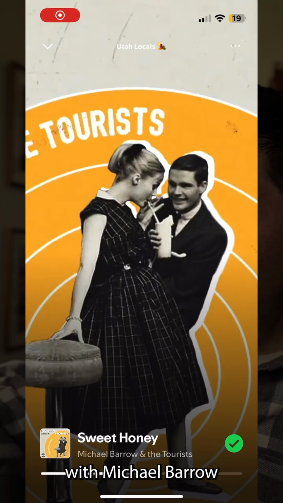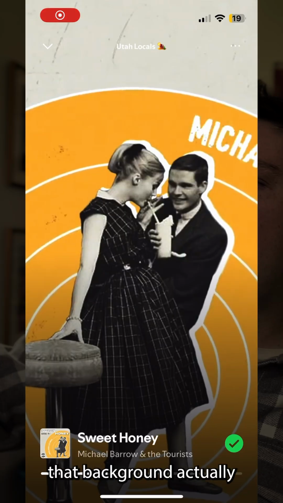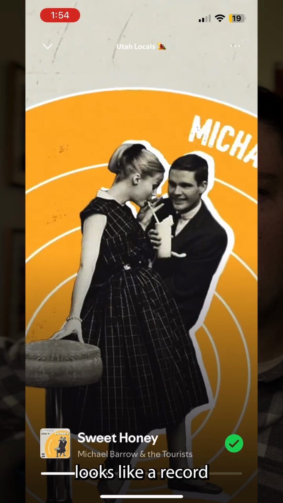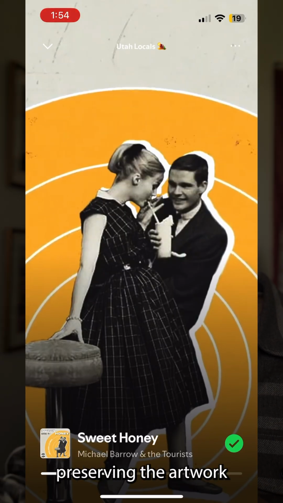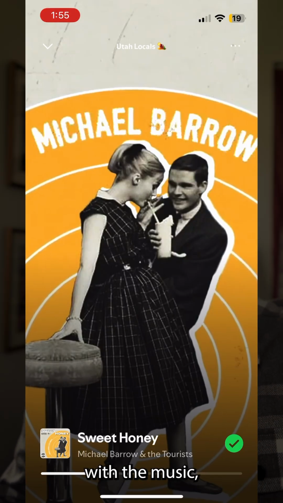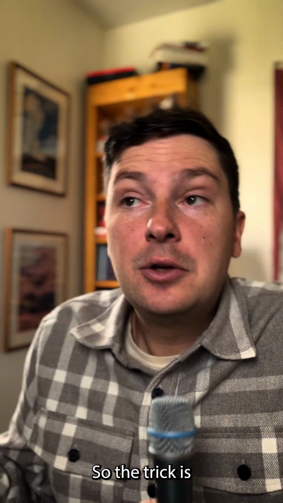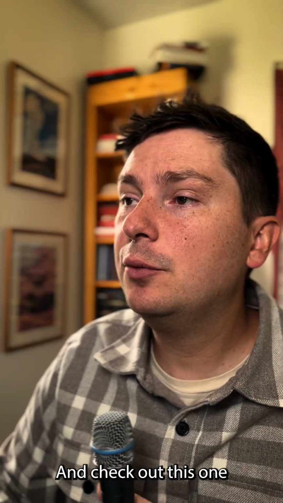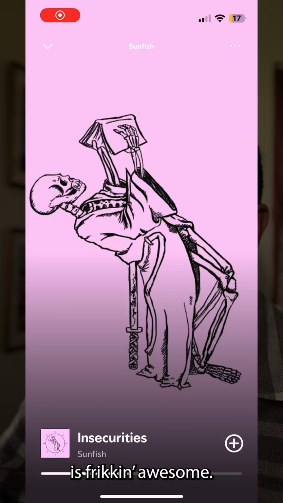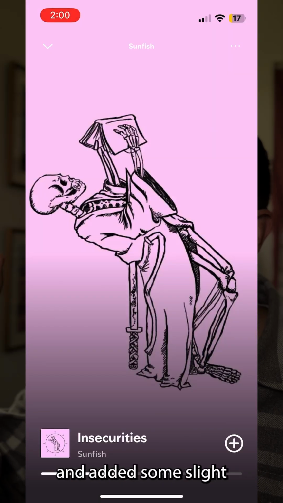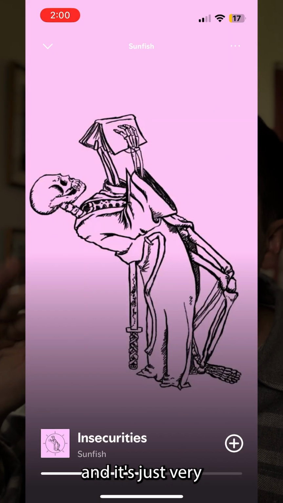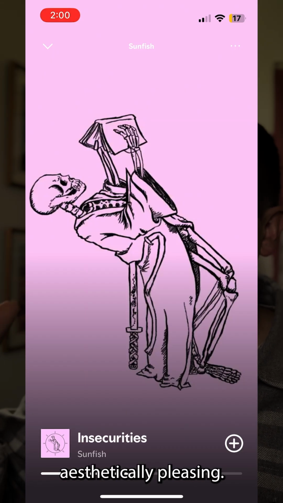Exact same thing with Michael Bear and the Tourists. This is awesome. That background actually looks like a record. These are cool because they're preserving the artwork they paired with the music, and it just enhances it. So the trick is you have to have good album artwork. And check out this one by Sunfish. I think this one is awesome. They took the artwork and added some slight animation to the pages, and it's just very aesthetically pleasing.